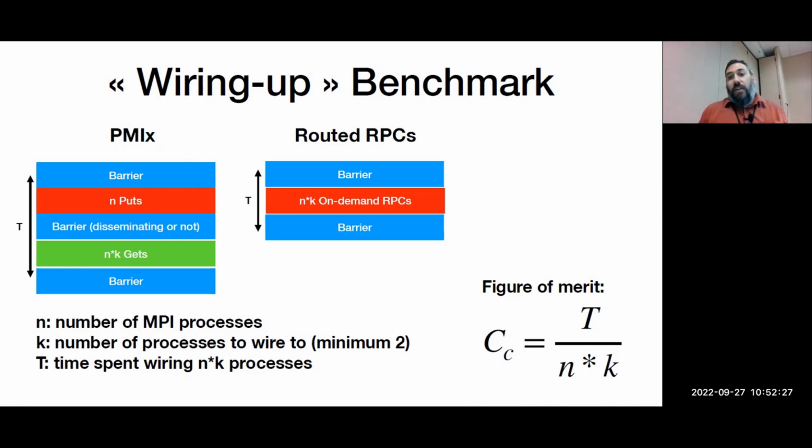On the routed RPC, we do the n times k on-demand RPCs to connect to each other. We use a figure of merit, which is basically the time divided by the number of connections that we want to do.